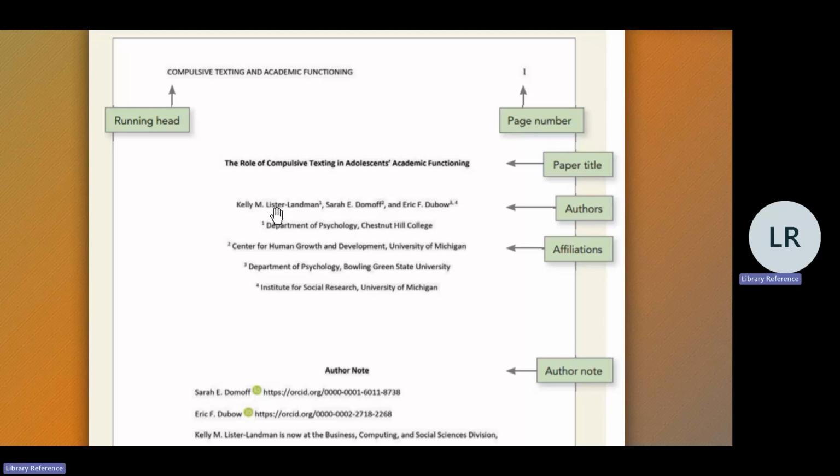In this example, we have 3 authors, Kelly M. Lister Landman, Sarah E. Domoff, and Eric F. Dubow. They are separated with commas. Okay, and there is an "and" before the last author.